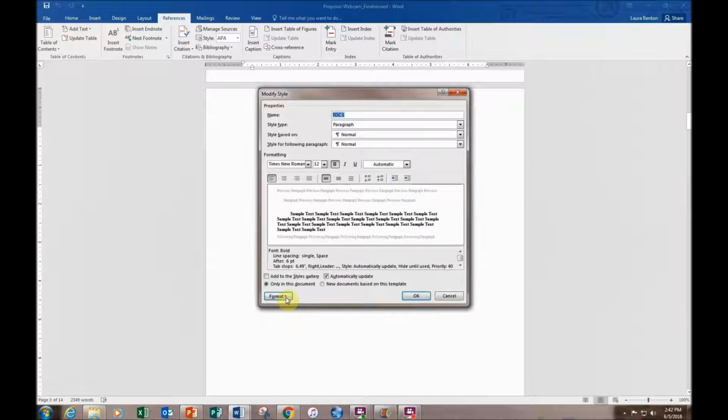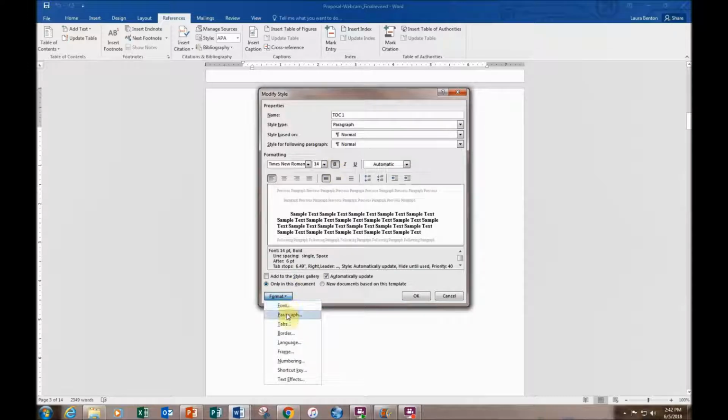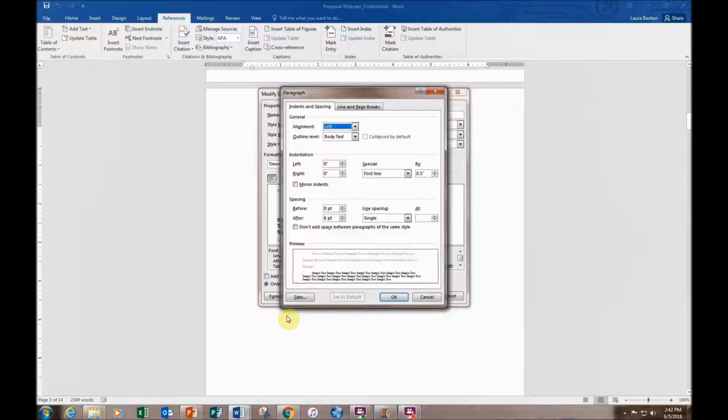TOC 1 is heading level 1. I review the default settings and realize I want level 1 headings to be 14-point font so they stand out. As soon as I make this adjustment, it is reflected in the preview box. I'll also change the spacing. To double check the settings, I'll select Format, Paragraph. If I'm happy with the settings, I'll select OK twice.